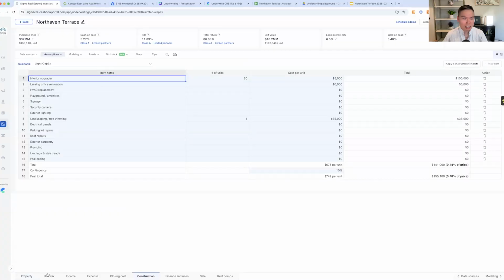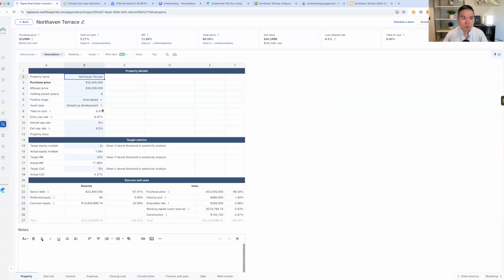Isn't that cool? If you change this to ground up development, we have custom tabs that cater to that particular asset type. And if you do build to rent, this is also called construction. This is really cool. I didn't know this got done. Really good job, team. If I go into multifamily, this will go back to CapEx. So you can use it for construction now, based on which asset type you use.